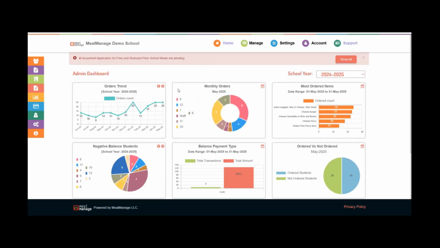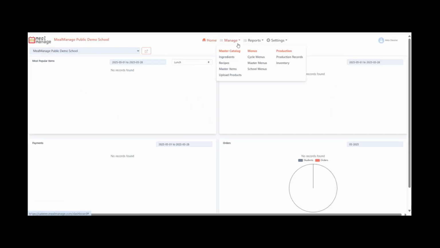The next module we are going to go to is the Caterer dashboard. Now we have two different Caterer dashboards. I'm first going to go through the National School Lunch Program Caterer dashboard, where we'll go through nutritional analysis. After this, we'll go through production records, inventory, and then we will go towards what schools that are not using National School Lunch Programs can do in the Caterer dashboard. You can skip ahead to that if you do not use the National School Lunch Program.